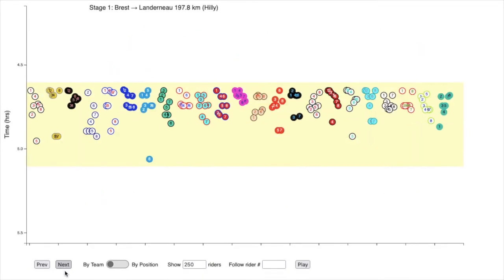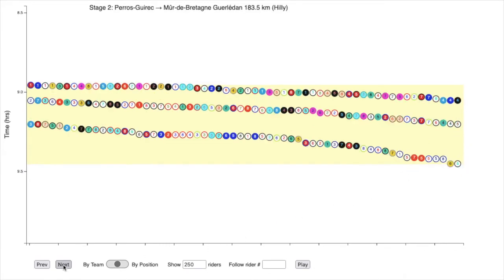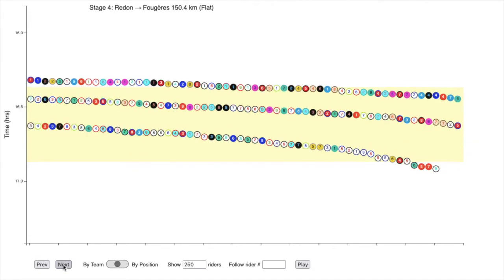There's another way to organize this, of course. Rather than grouping by team, we can sort by position. I can only fit about 60 little circles across the screen, so rather than one long line, we've got basically 3 rows. With this arrangement, it's clear there are no significant gaps for the first few stages.